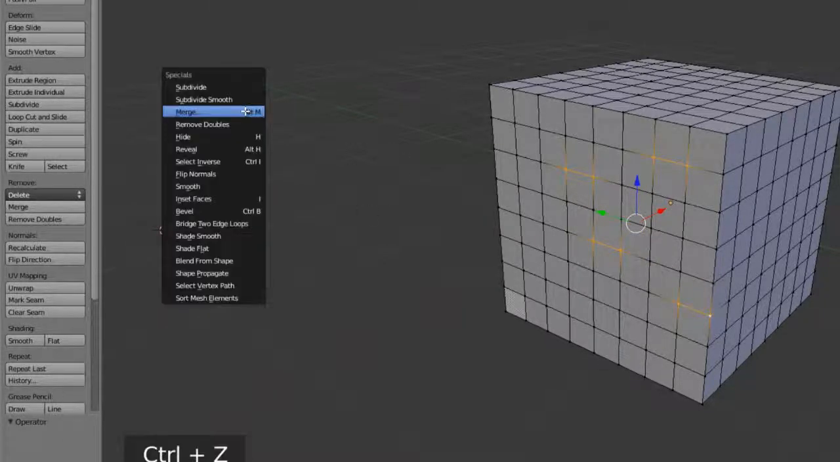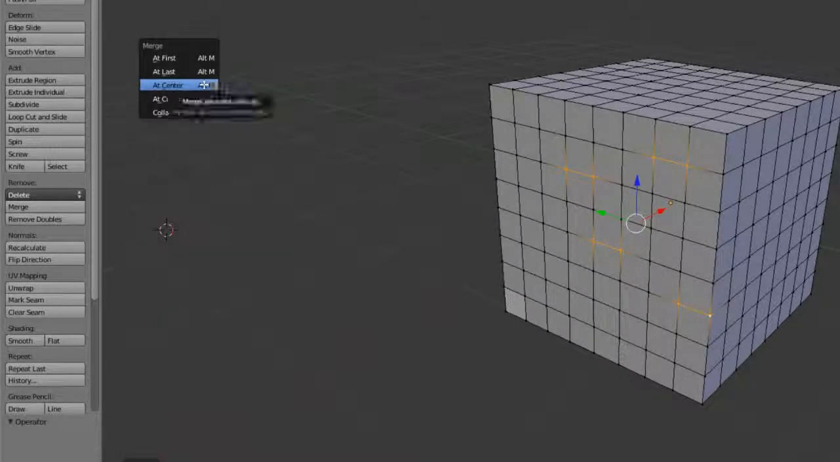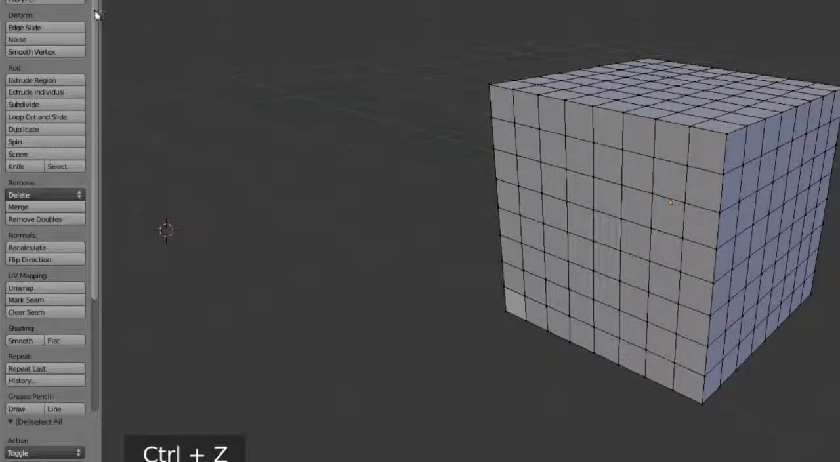Same thing, like if I hit W and I want to choose merge, you can see it's the third item down. So simply hitting 3 will bring up the merge menu. Hitting 3 again will merge at center. So very handy, quick tip for working through the menu systems in Blender quite quickly with the keyboard.